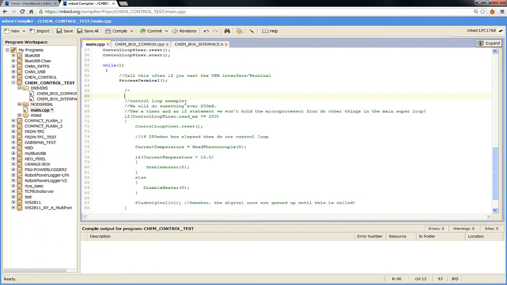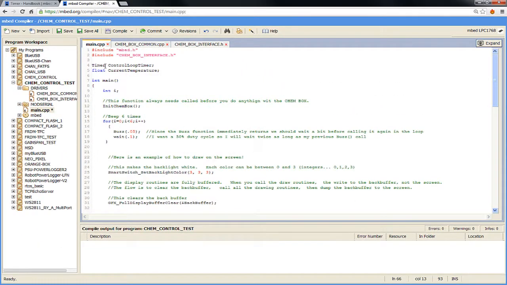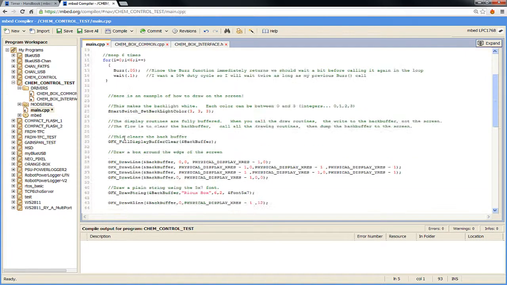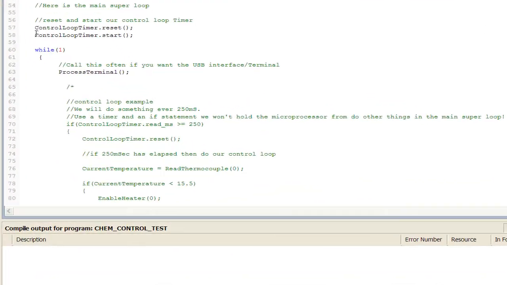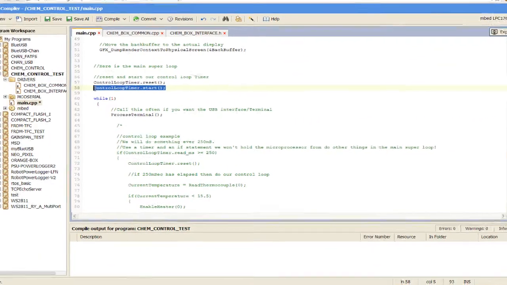To create a timer, I create it as a global variable. You just say Timer, that's the object, and I gave it a name, control loop timer, and that creates a C++ object. Now I have a floating point variable called current temperature. We're going to use that later. Because it's C++, it's object-oriented, so you use the dot to invoke a method. The first thing I do is call its reset function, which resets it to 0. Then I say start to start the timer.